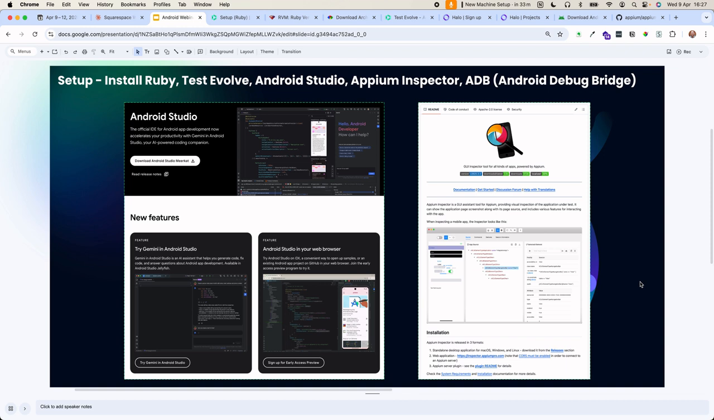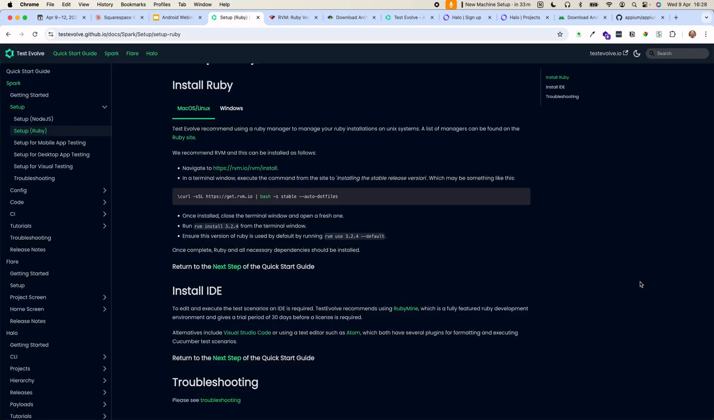We'll start with the install of Ruby. So you will need Ruby. If you're on a Mac, in fact, in either situation, you can come onto our documentation. So you'll find us at testevolve.github.io. Within that, you'll find the Spark setup, the quick start guide here, as you can see in the navigation. That's going to tell you where to go in the event that either you're on a Mac or a Linux OS, or you are a Windows user.